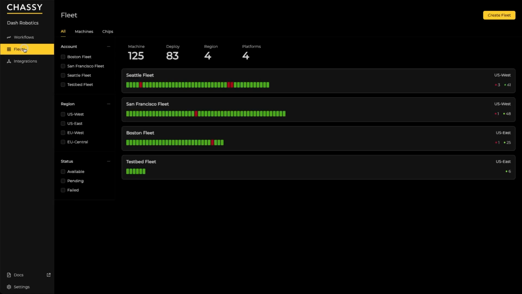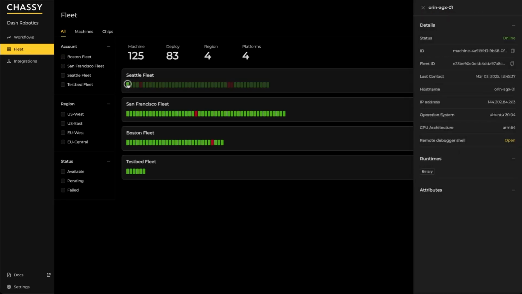This is the fleet page where you configure your fleet of connected machines with no limit on the number of fleets or machines. Here is an AGX Orin connected machine. You can see cursory information about each machine here, as well as launch a remote debugging shell, a secure way to remotely access your devices while they are in the field.